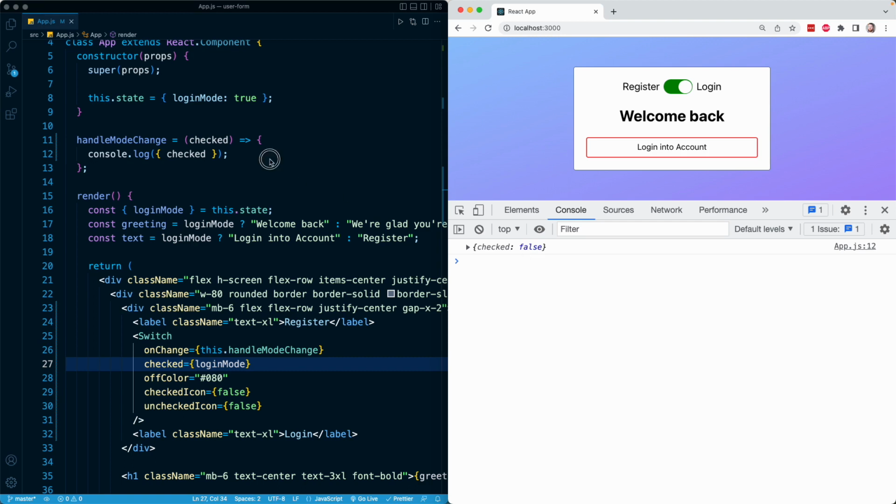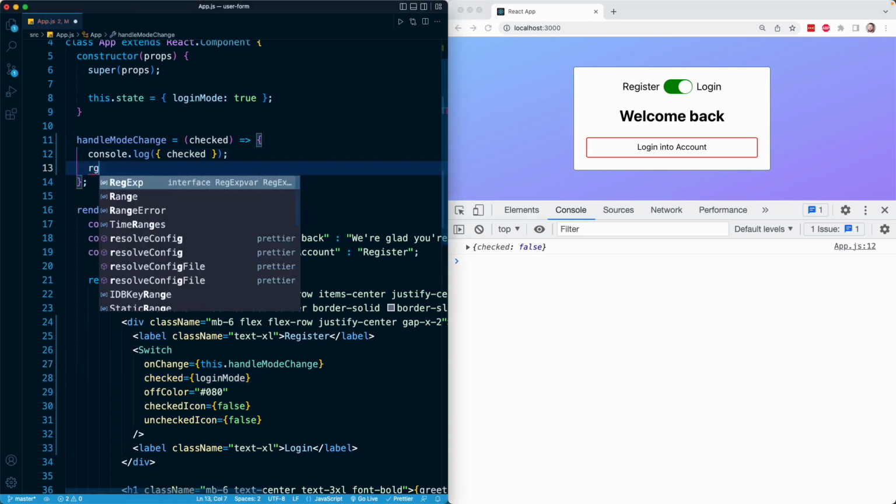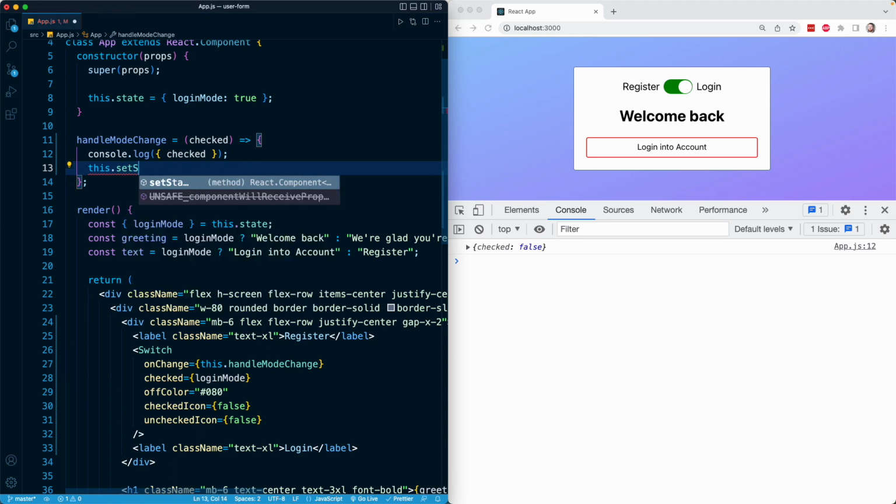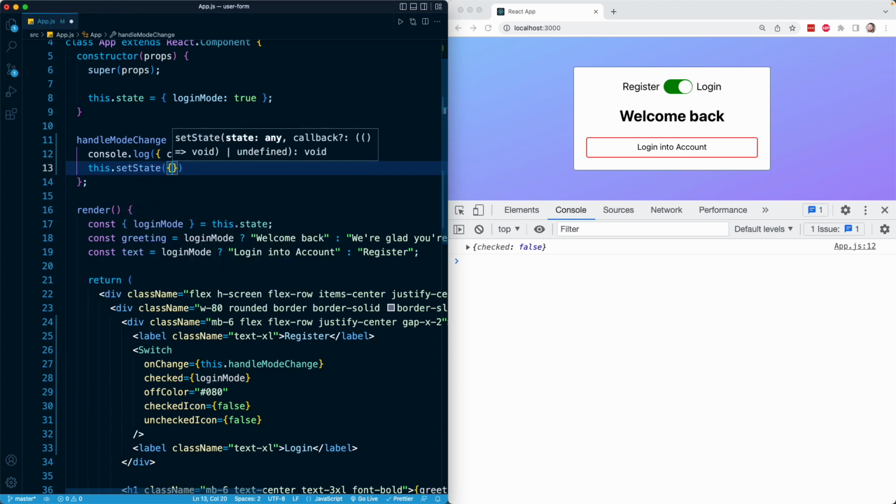So right here, I'm going to call setState. The property that I want to update is going to be specified on my object, which is login mode. And then what I want to set as the value of my login mode state property is whatever Boolean the switch component gives to me that is represented now by my checked parameter. So whatever that Boolean is representing the next state of the switch component, either it's going to be false when it's off or true when it's on, I'm going to set that to login mode.